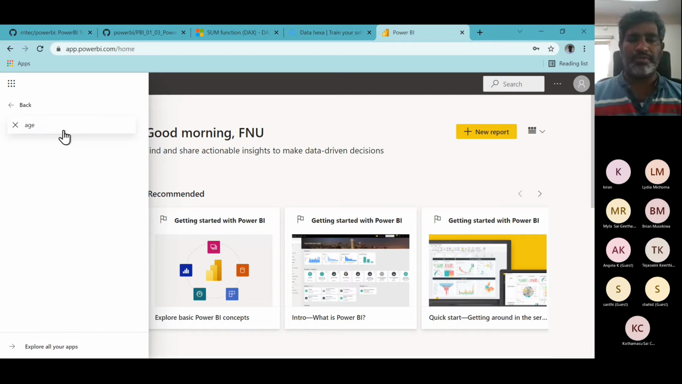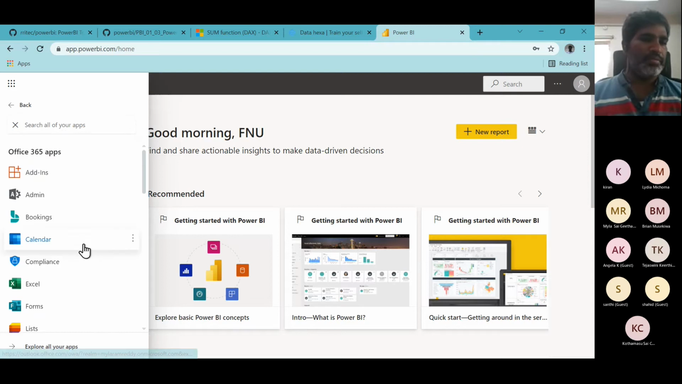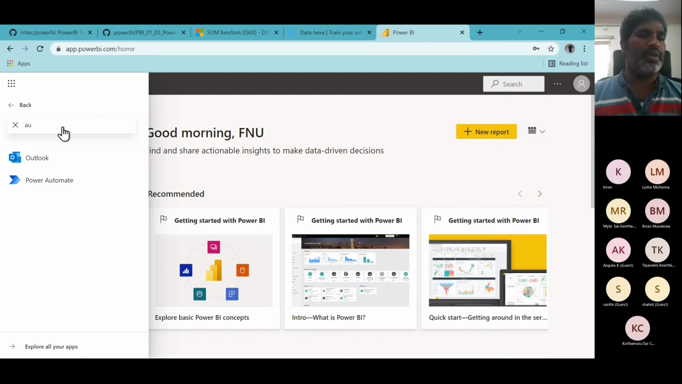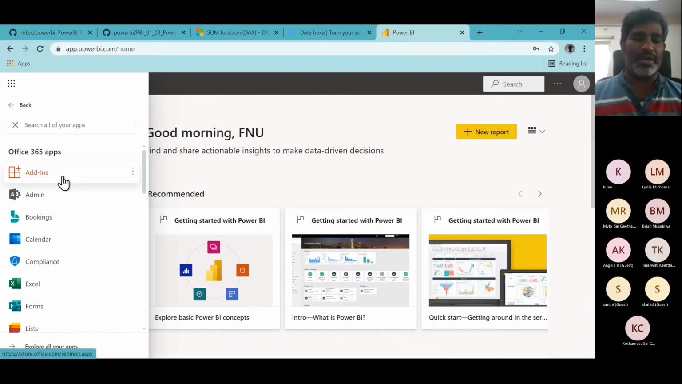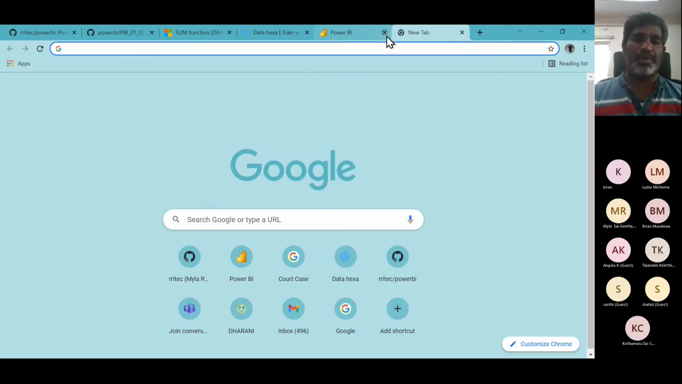Why is it not showing? Okay, Power Automate and Power Apps are showing. Maybe my ID is not enabled for virtual agents. Virtual agents are also one more thing. These four things together we call Power Platform components.